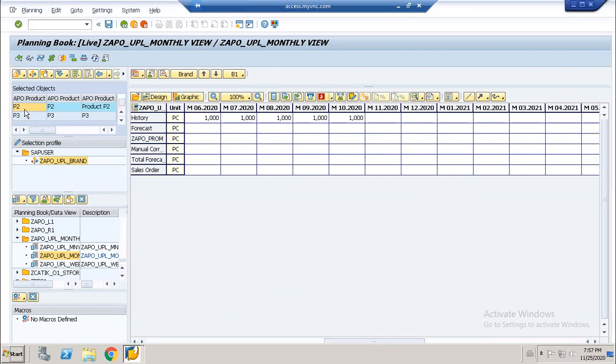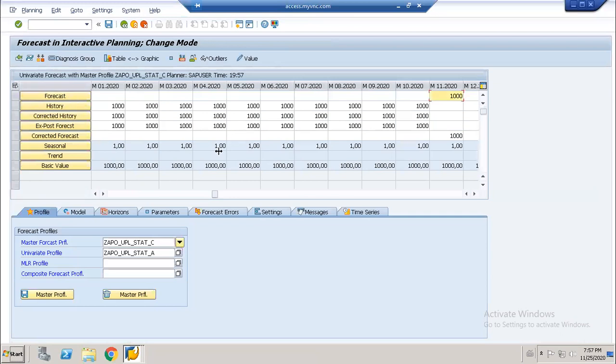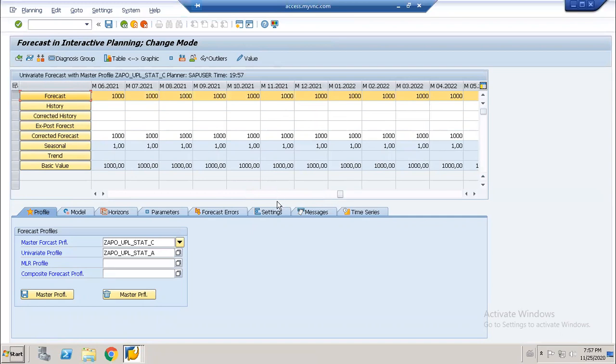Now I am going to generate the forecast for product 2. For product 2, just click on generate forecast. Now I get the forecast values. See, these are my forecast values. I receive 1000. Why? Because the history is also the same. History is 1000, and for that reason I get the forecast value as 1000.